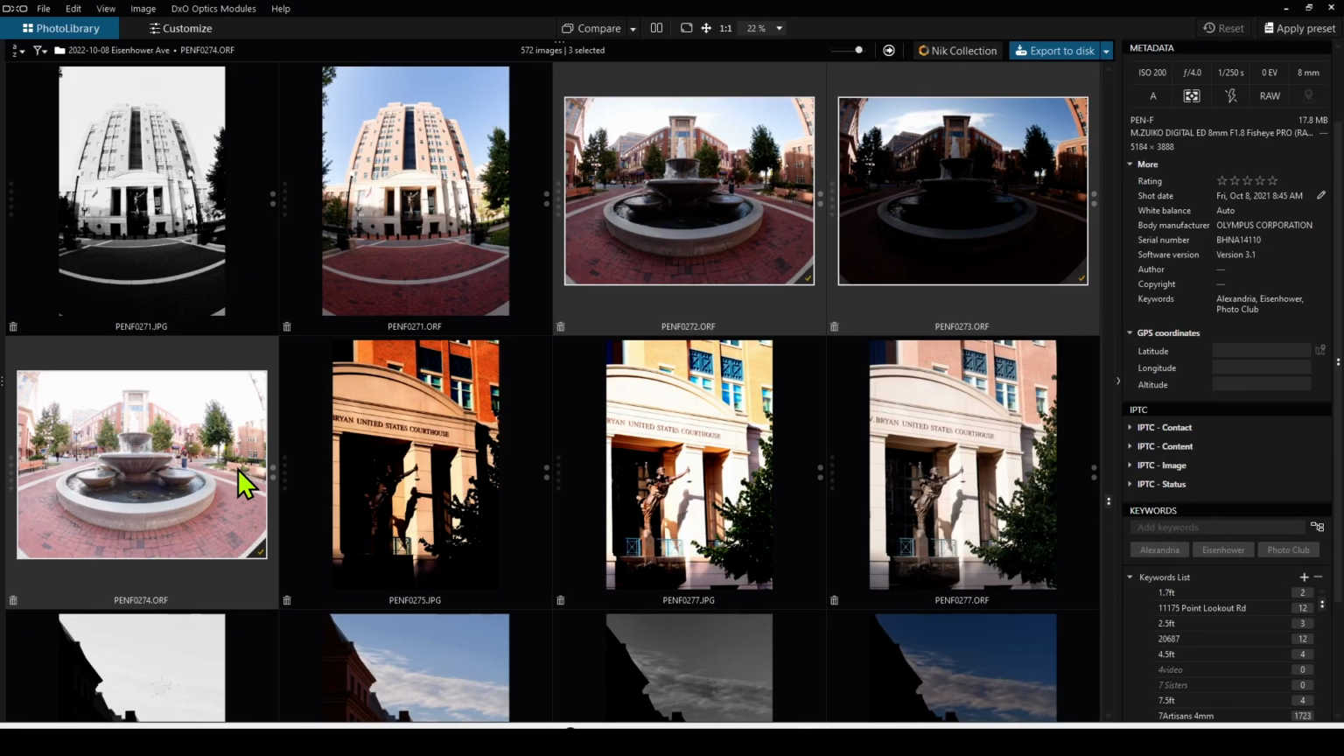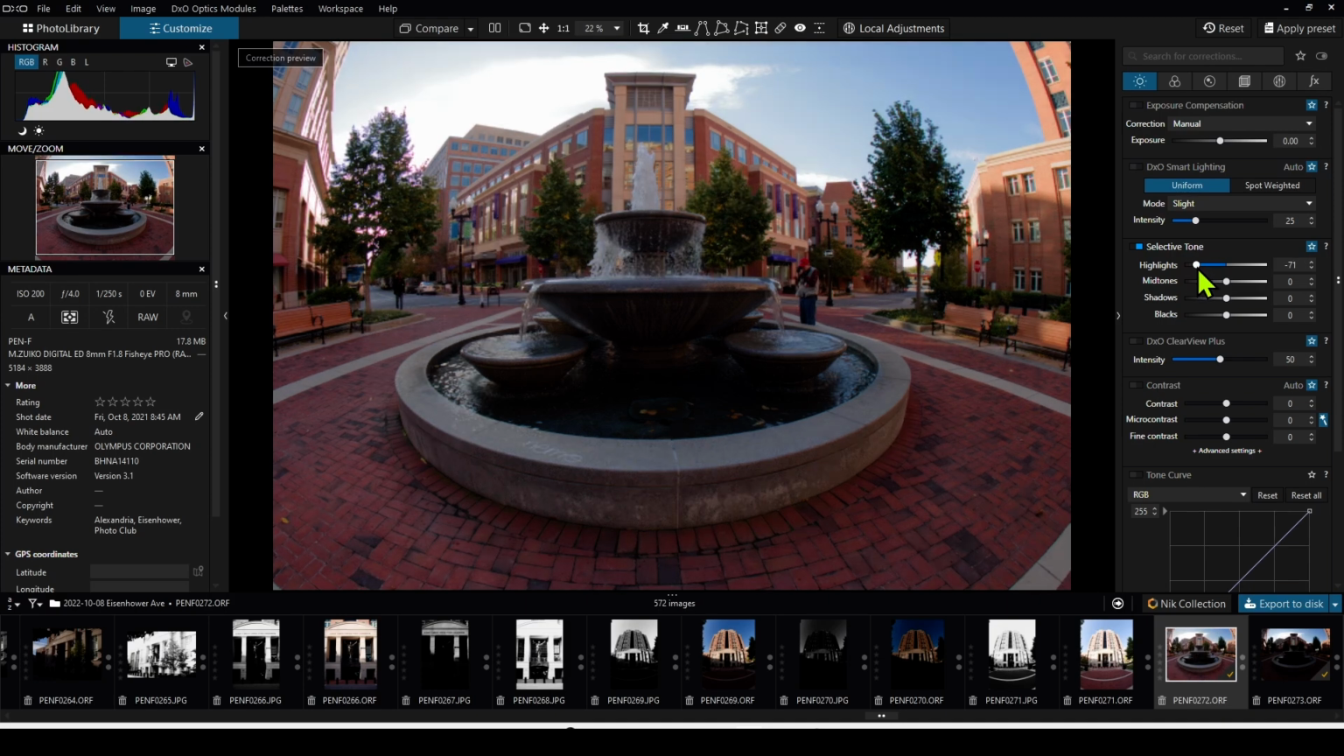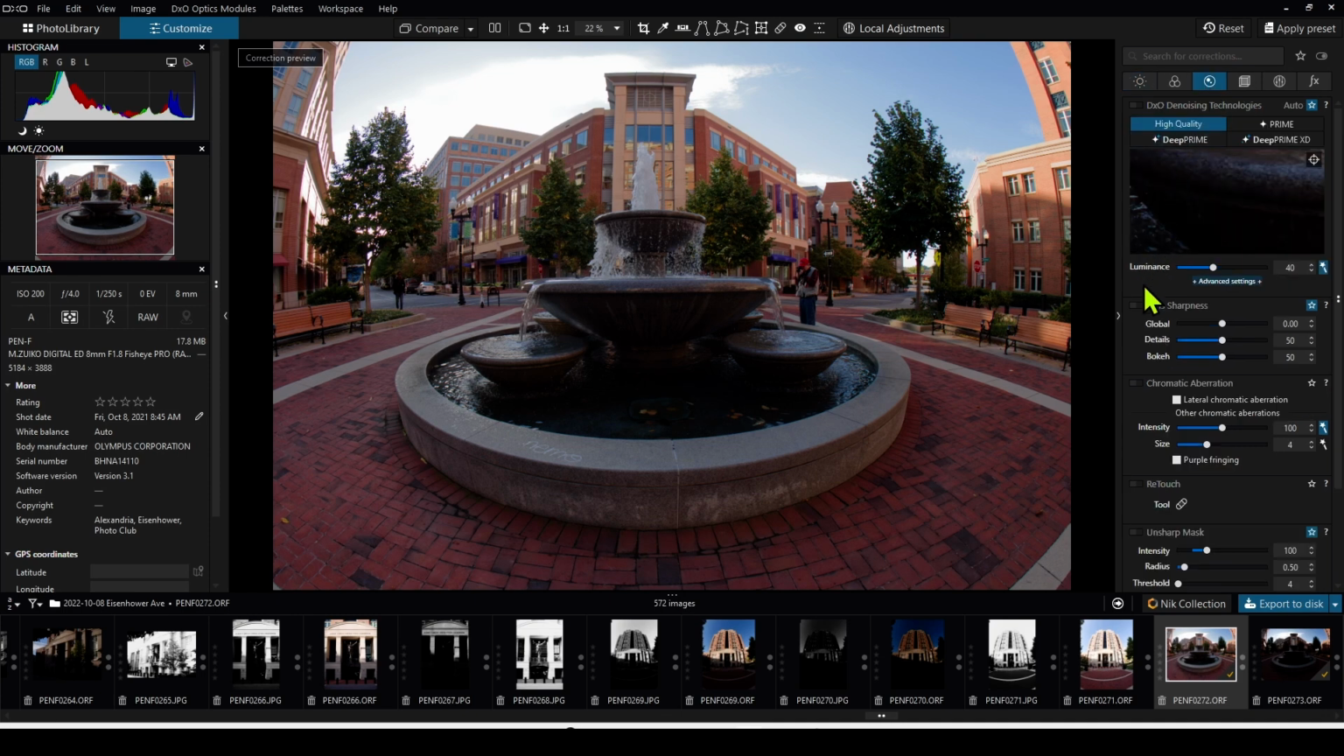All right, let's do another one that's not so perfect. So I'm going to do this bracketed sequence here. So let's start with the first one. And I'm just going to pull the highlights in a little bit first. Maybe a lot. There, something like that. And then let's go to lens corrections and apply lens sharpness.